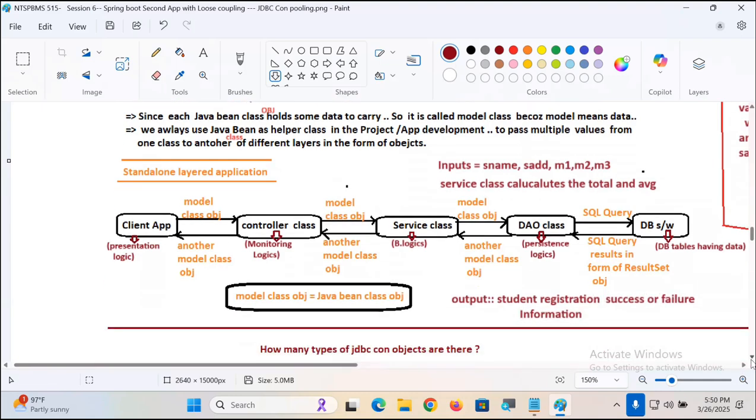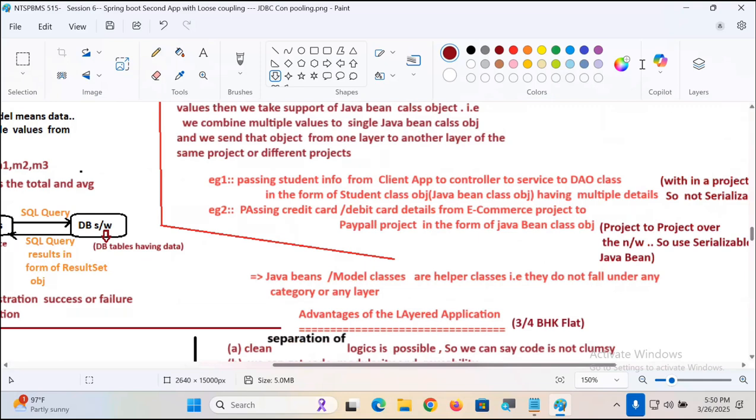Okay. Model class object is nothing but Java bean class object. What is the input? SNO, SNAME, M1, M2, M3, marks 1, marks 2, marks 3. Service class calculates what? Total and average. They will be saved. If more results are there, they will come. Output: student registration success or failure information. Success or what? Failure information. Okay.